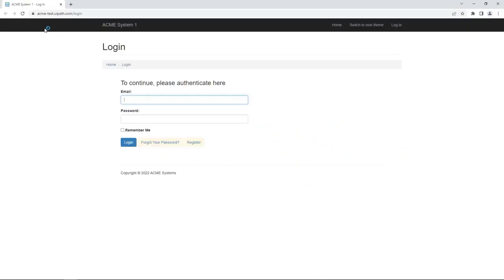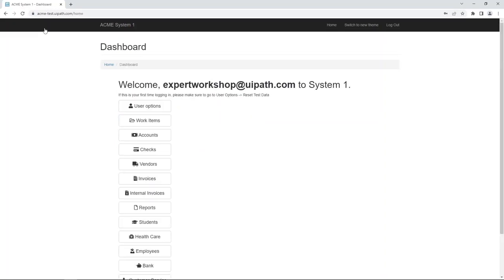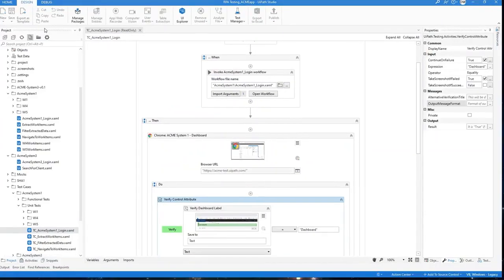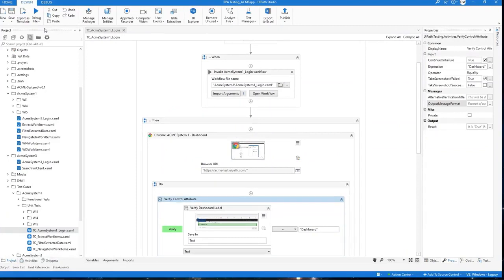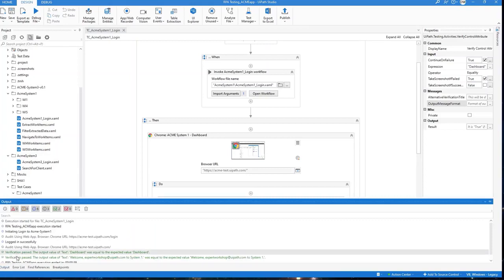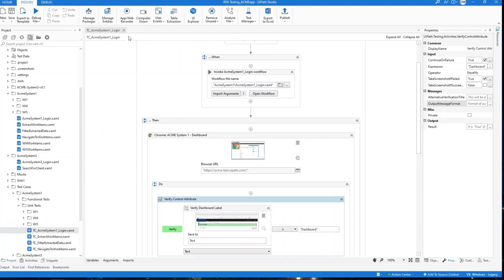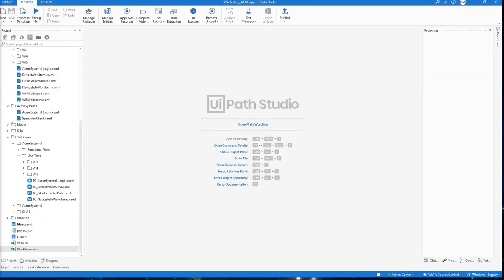The Chrome browser with the Acme System login page will open. The robot will enter the email and password. Click on the Login button. If the login is successful, you can see the dashboard of Acme website. Now the verification activity will verify the attributes of this website, and after the verification, mark this test case as pass or failed. Let's check the status of the test case. Let's open the output panel. The messages highlighted in green represent that the test case has passed. Great! Let's close this test case and move to another test case.